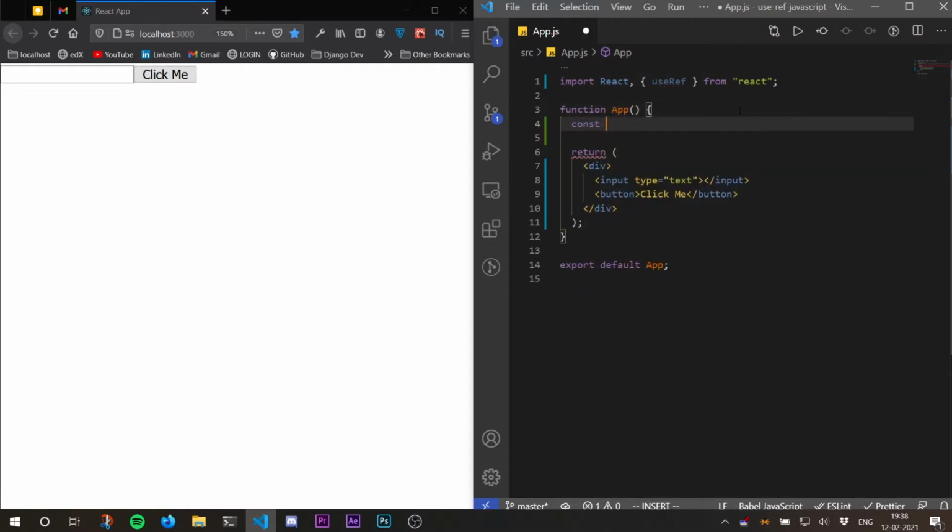So I initialize a variable called input and call the useRef function. Input would simply be an object which has a property called current. The current will store whatever value you want to store. The useRef takes one argument, that is the initial state of that variable. I'm just going to set it to null.